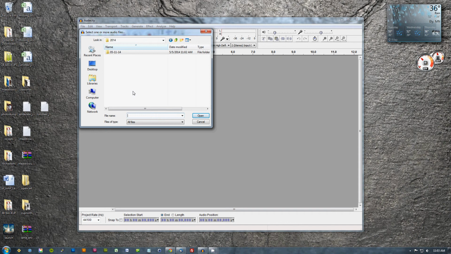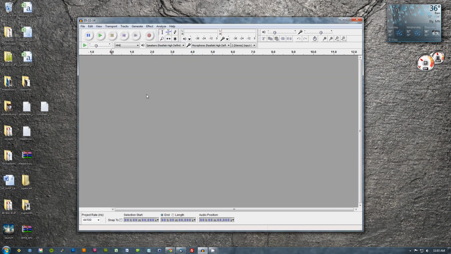In the demonstration, we're only seeing one that we've created here, and you can see that it's May 11th, 2014. So if we click on that folder, we'll see the audio file that's named the same inside. This is an empty file. We'll go ahead and open that up by double-clicking it, and then we can begin recording.